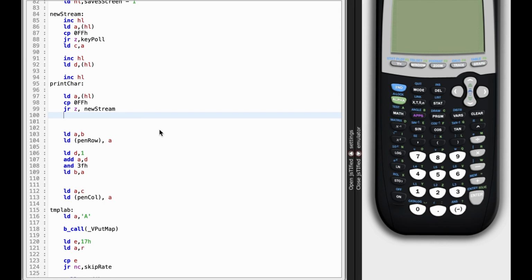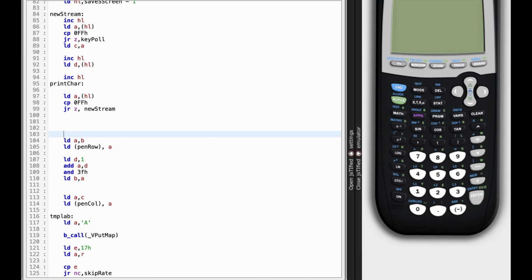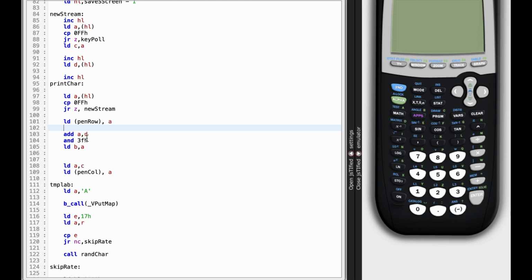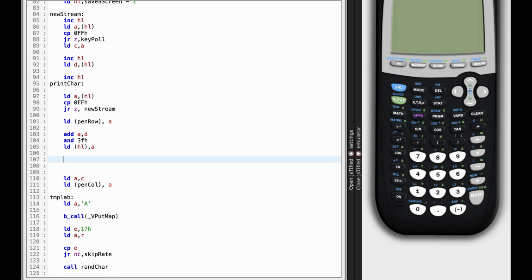First value in A was the row, so now we can go back to the original code and say load pen row with A. The row now needs to change to the next row downwards based on the speed of the change, which is saved in D. So we can remove this 1 hard-coded, because now D is the speed of the stream. And instead of loading into B, we'll actually save it back to the current memory location. So when it prints next time, the row will be 1 step down.